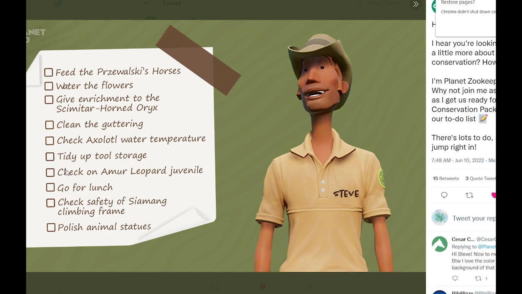We're going to see what kind of new food items that they're going to have for lunch. Maybe these could kind of correspond with the rest of the counters that we did not get within the last restaurant update. We're also going to see the safety of the Siamang climbing frame, so that's going to be really awesome just to see how much more versatile that climbing frame will be. And we're also going to see the animal statues that, as always, come with rewards as DLC, as well as the other ones that they already have in-game.